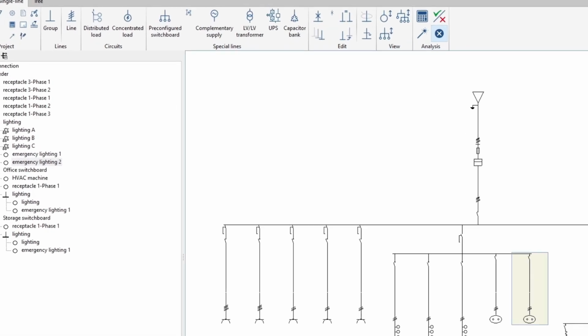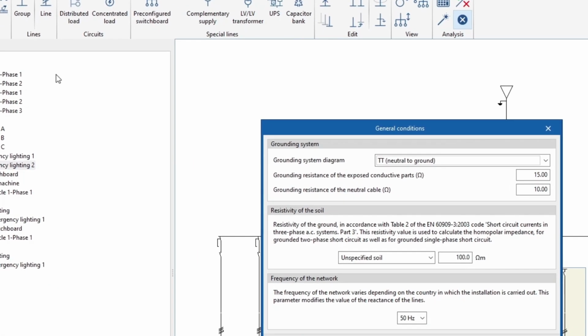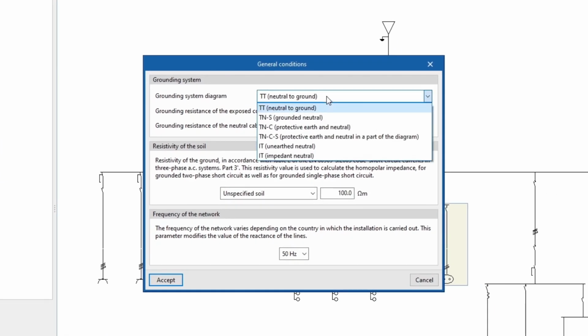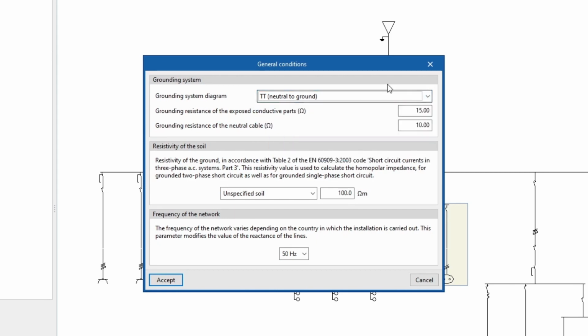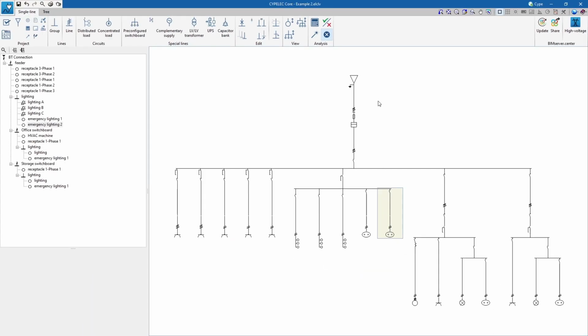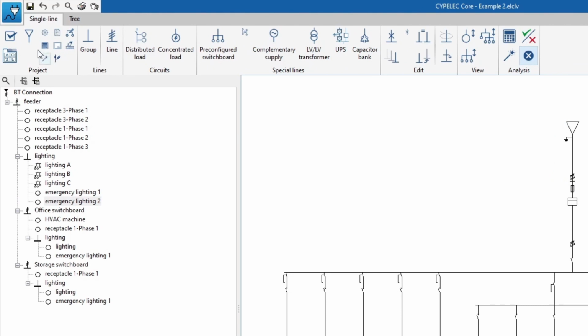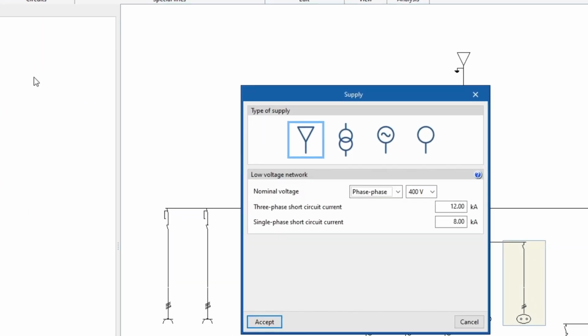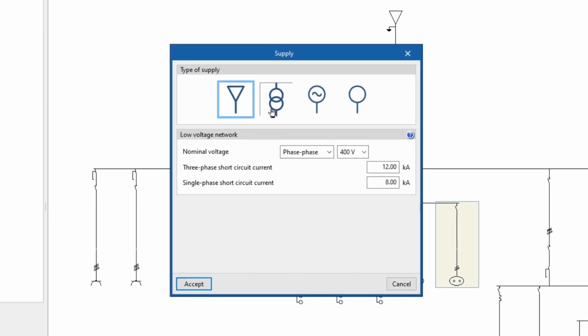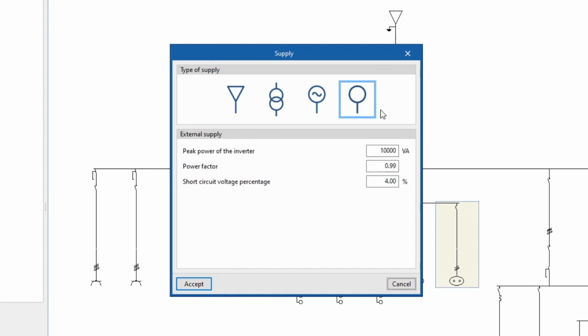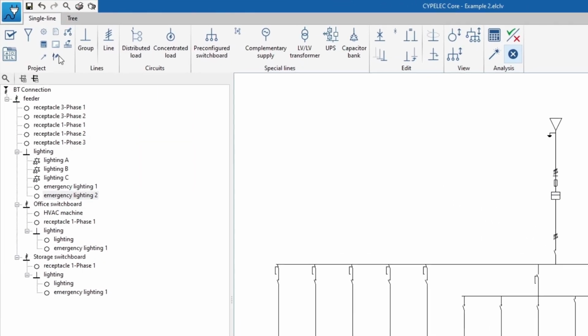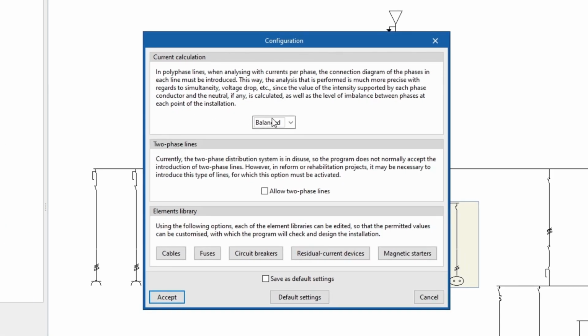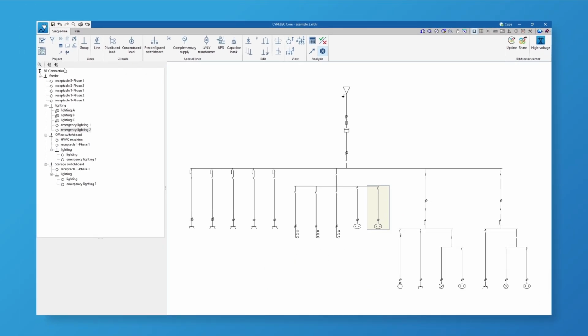In project options, we specify the general conditions, such as those of the grounding system, which include different types of connection diagrams. We also choose the type of supply, which can be low voltage network, electrical substation, insulated generator set, or external supply. We also define the current calculation, either balanced or by phases, and configure the elements library.